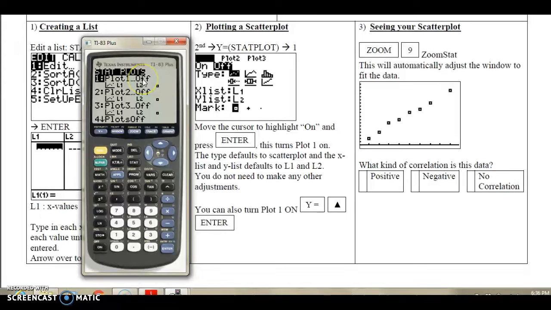So I want to turn this plot on so I can graph all that data I just put in list 1 and list 2. So I'm going to hit enter, and I'm going to hit enter twice. So now the cursor is flashing on the word on, so I turn my stat plot on. It's on a scatter plot. My X list is L1, my Y list is L2, and the mark that I'm going to use on my graph is this.